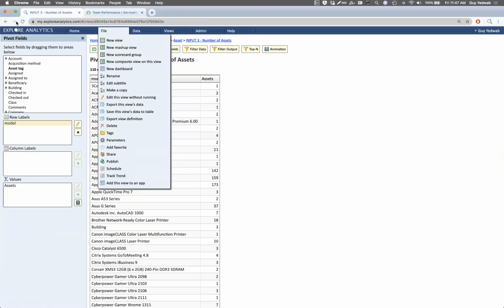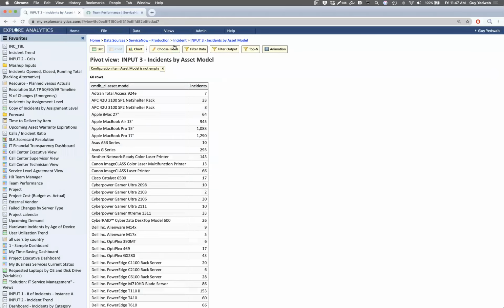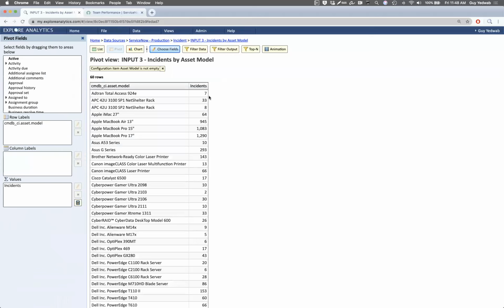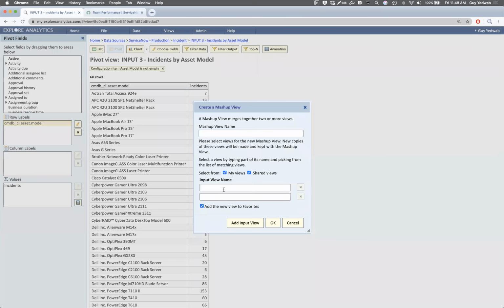So now I'm going to go to another report that I've created, which is also a pivot on the incident table that's showing how many incidents there are per model, right? I want to say how many complaints we are getting per model, and then combine that with how many of those models we have so I can get a sense of which ones are the most problematic. If you know ServiceNow, then you know that the field here is CMDB-CI, or configuration item, dot-walk to asset, dot-walk to model.